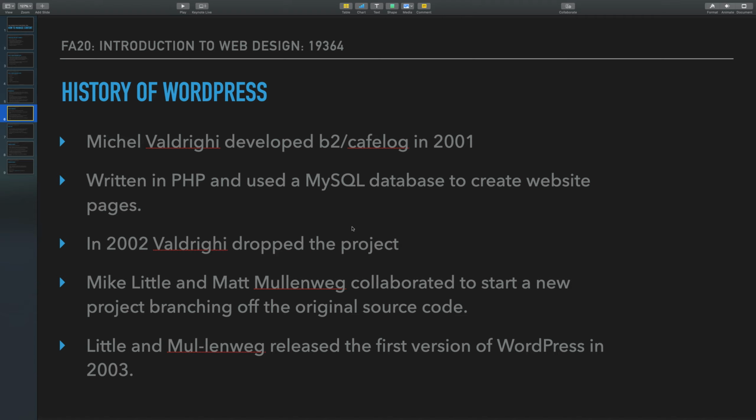But they were communicating through the power of the web, and they had created a connection and a mutual want to take this to a better level. And so they took the code and the licensing for B2 and Cafe Log, and then the two of them got together and took a look at the core of it and decided, what can we do with this to make it more scalable for the future? And that's what happened in 2003.